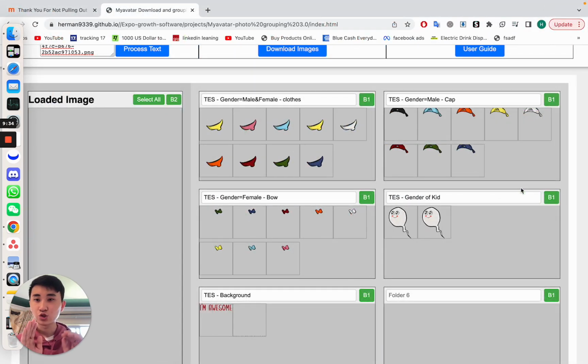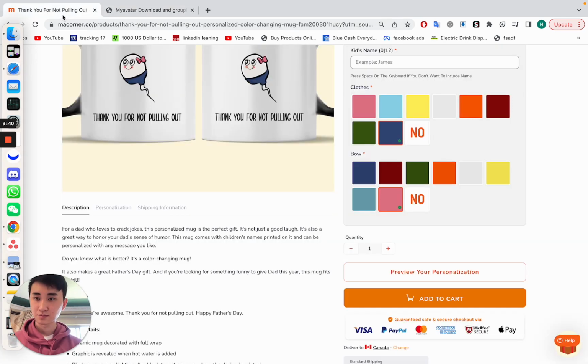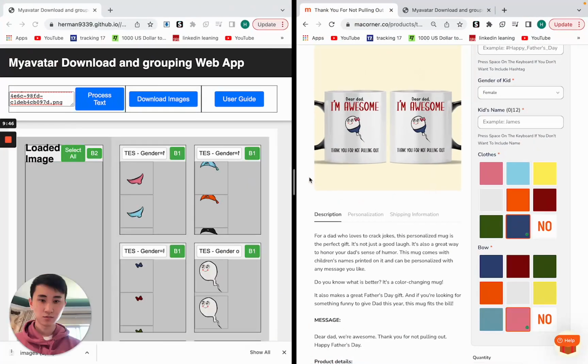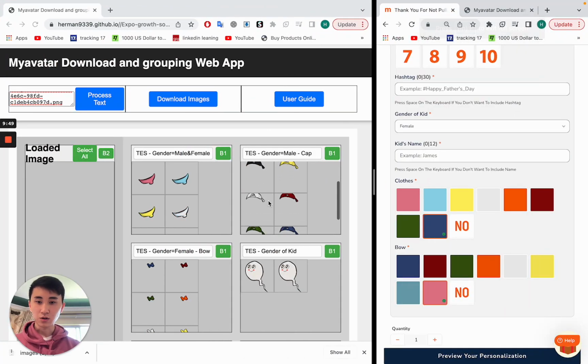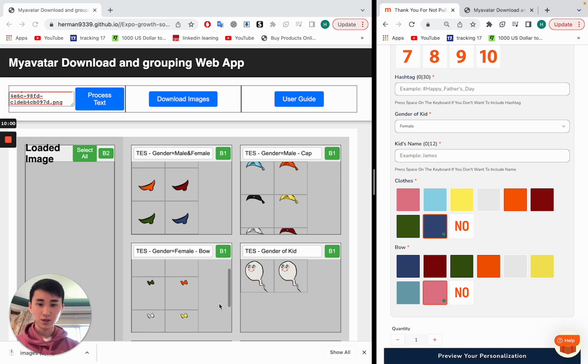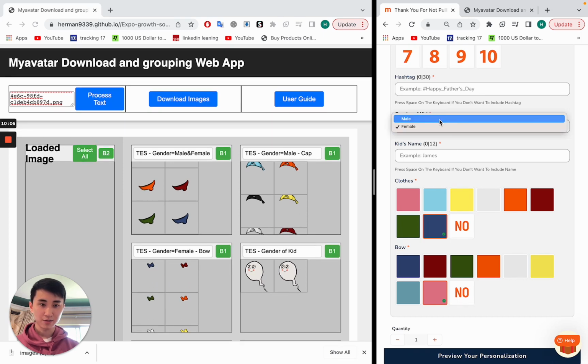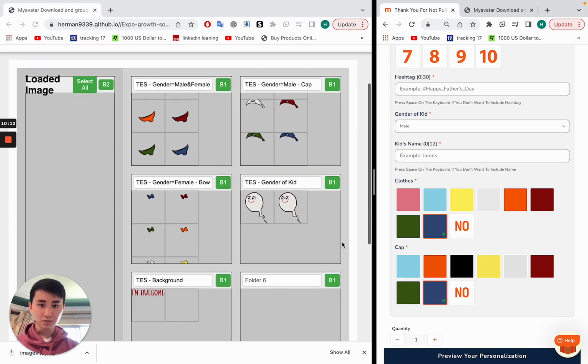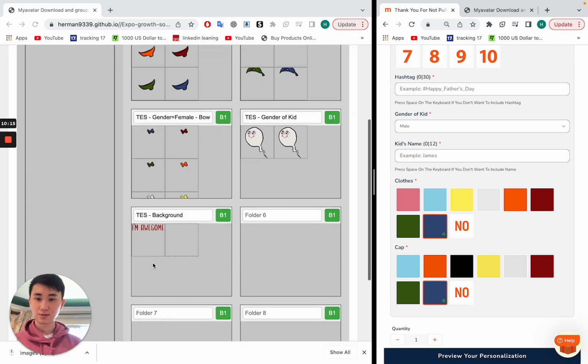And then we have to sort them, the same as our competitor. So for clothes, it starts with pink, blue, yellow, white, orange, red, green, blue. So it's correct. For bow it is blue, red, green, orange, white, yellow. Okay, so it's in the right order. What about cap? Okay, it is also in the right order. Males go first. Yep.